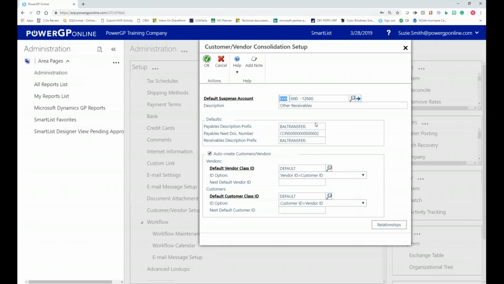We also have some description prefixes. So it'll use balance transfer and something else as part of the description information for the balance. As it moves the record, it's actually not going to move the record. So if you have a credit balance for a customer, it's going to enter in a debit balance and put in balance transfer, and so on. And then in payables, it'll put in the opposite, and the description will be balance transfer. And you can actually see the next document number listed right there.